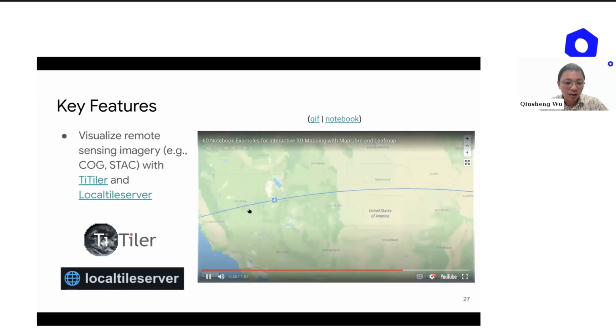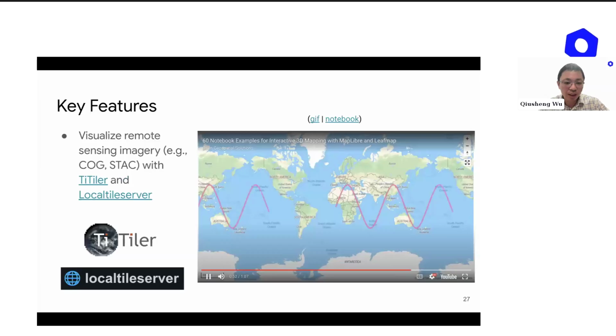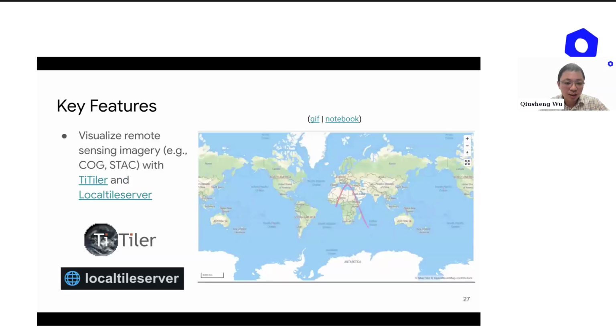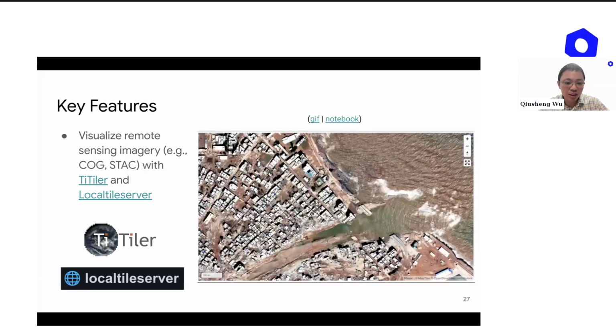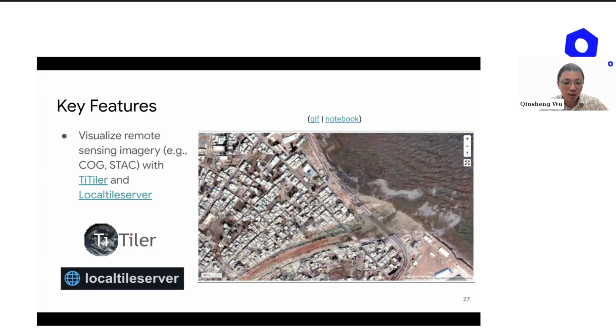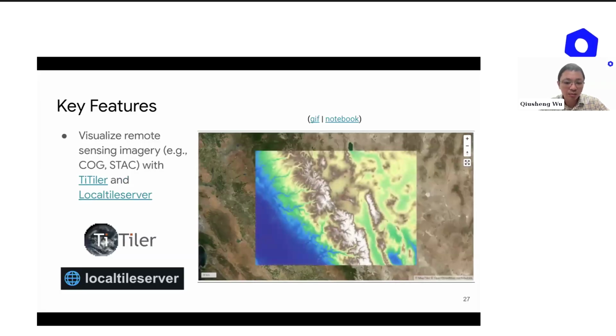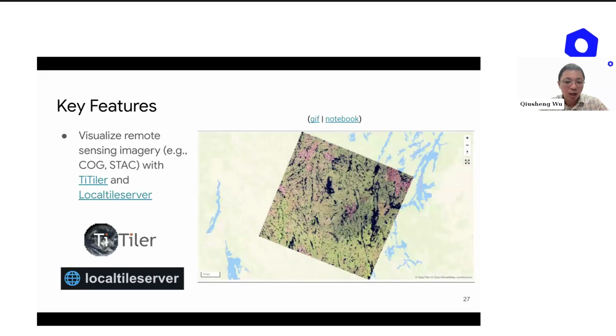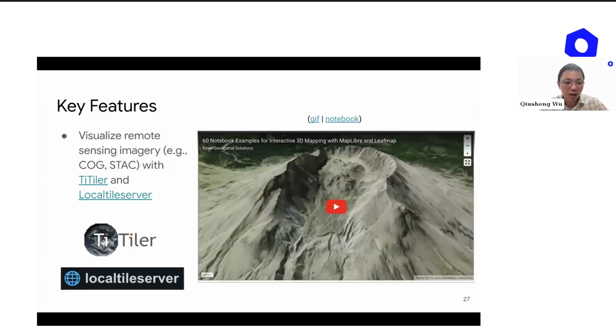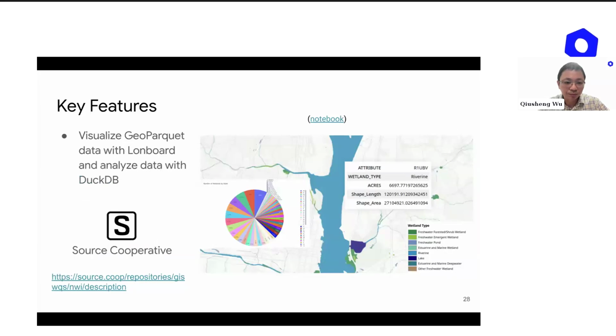And lastly, most of the cloud optimized formats, for example, COG and STAC, you can visualize using TiTiler or also a local tile server. It depends on where you are running the data, whether it's accessible through HTTP or not. And again, everything is pretty much 1 to 2 lines of code. You can add a raster, add a COG layer, and then you can visualize the data. You can combine it with some 3D functionality to visualize them if you want to.